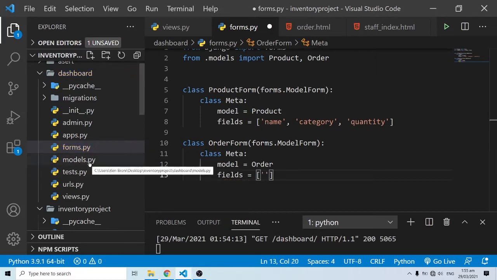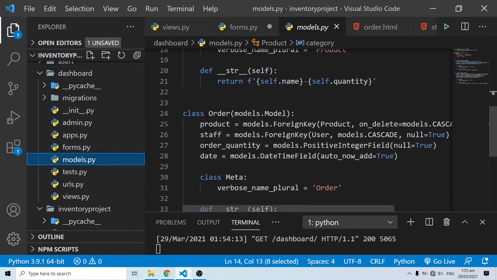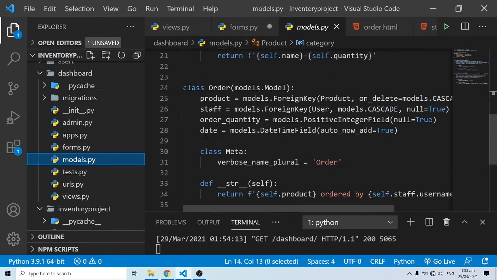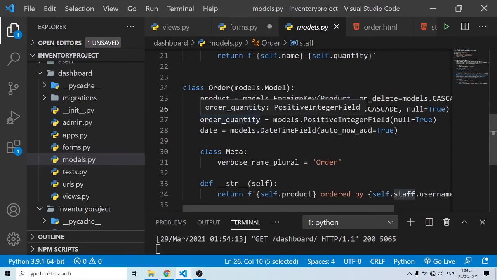Now let's go into the model.py over here. So as far as the fields are concerned, now we can see that we want something for the product. Okay, we want to select the particular product, and we don't have to worry about the staff, because the staff is going to be the logged in user, and we have to take into consideration the order quantity. We don't have to worry about the date as well, because the date is also going to be auto_now_add=True. So immediately we make that order, that particular date will be picked up. The fields that we need actually is going to be the product and the order quantity.